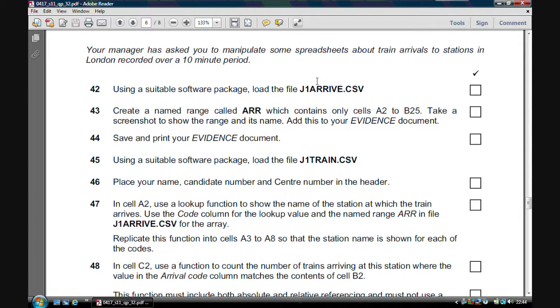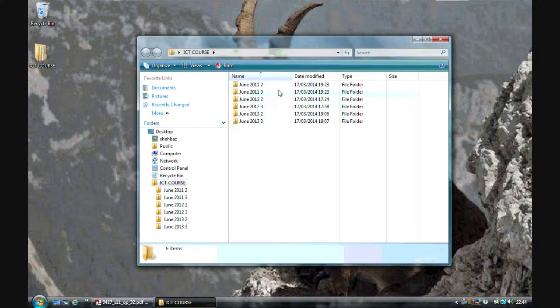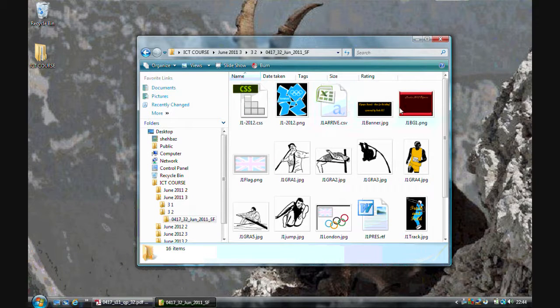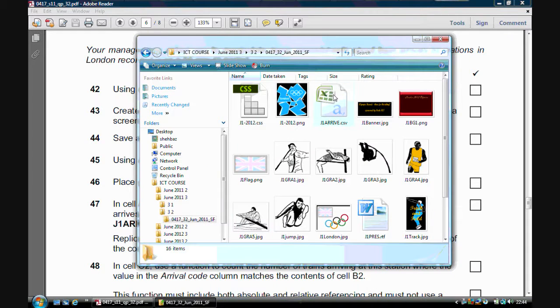It's a CSV file, so you know when you open it, it's going to open in Microsoft Excel. So you go into your ICT course, June 2011 paper 3, 3.2, go into your folder and you look for the file J1 arrive. Here you go. So you know it's going to open in Excel.